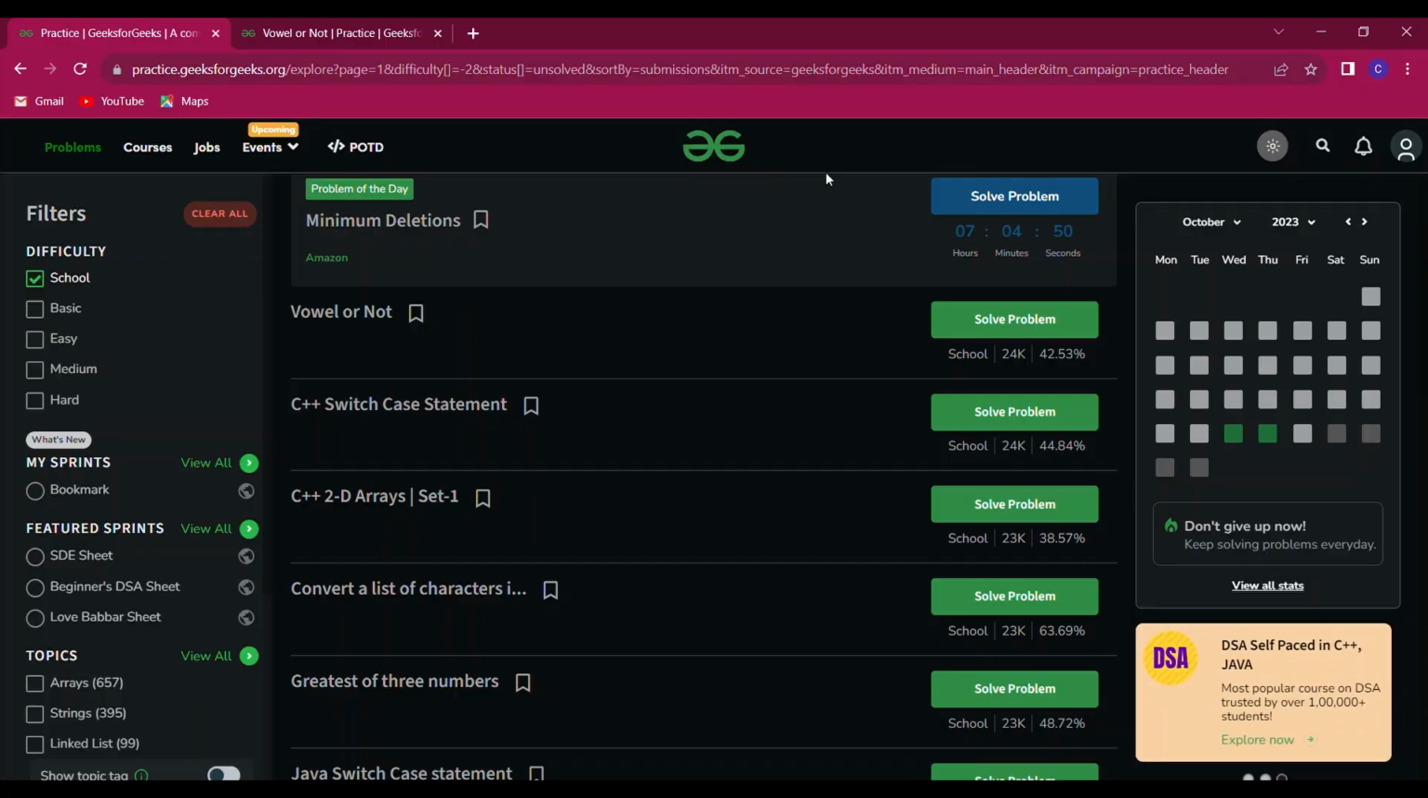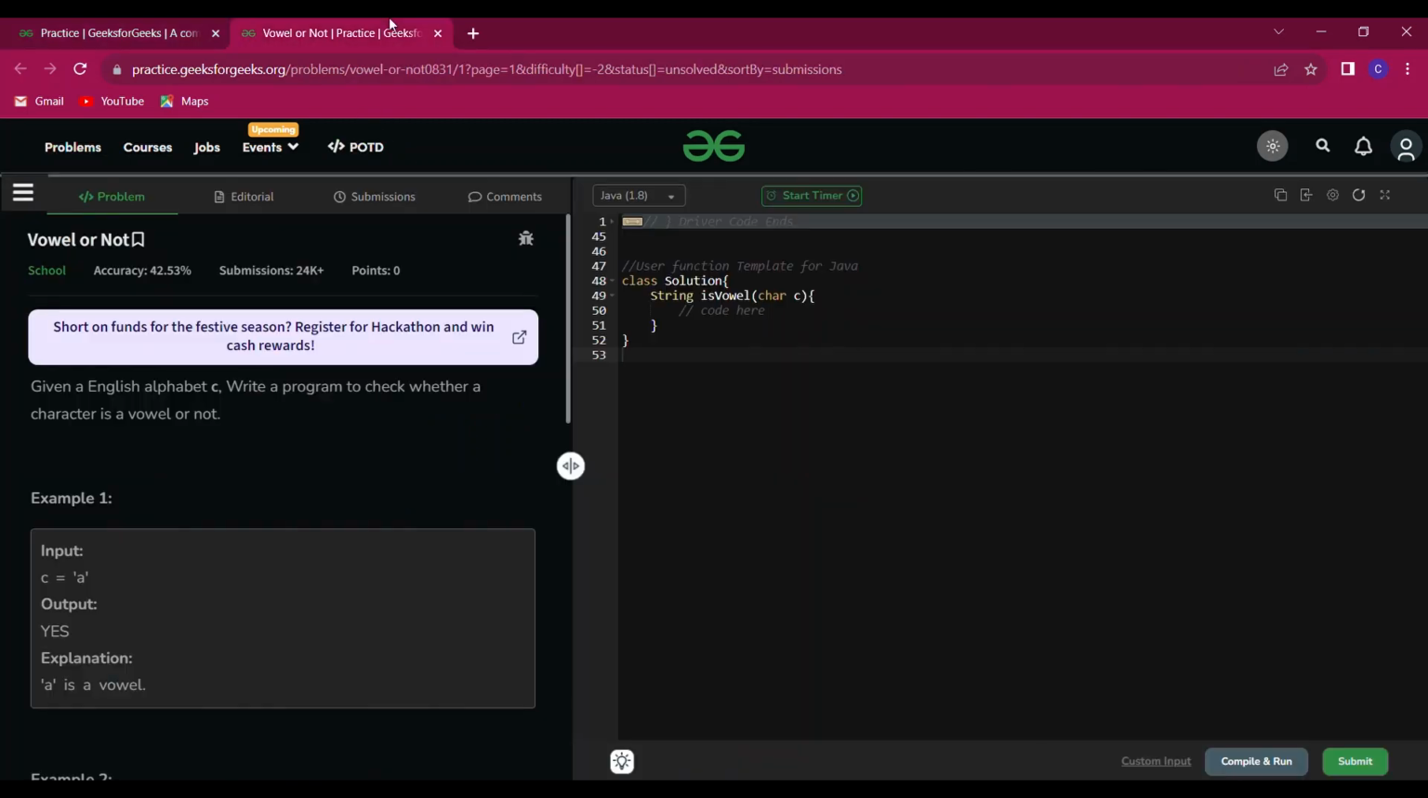Hello friends, today we will solve a GeeksforGeeks problem of difficulty level School. Today's problem is Vowel or Not. Now open this question. The question is: given an English alphabet C, write a program to check whether the character is a vowel or not.